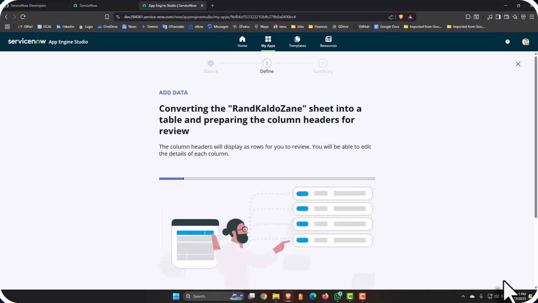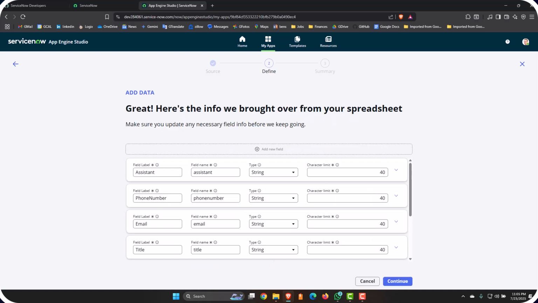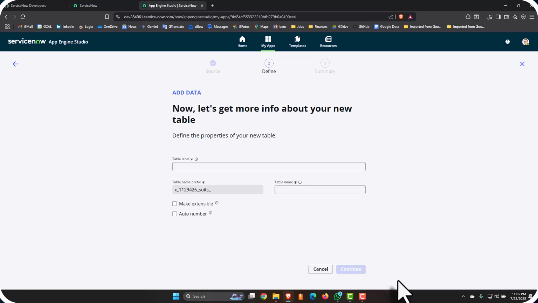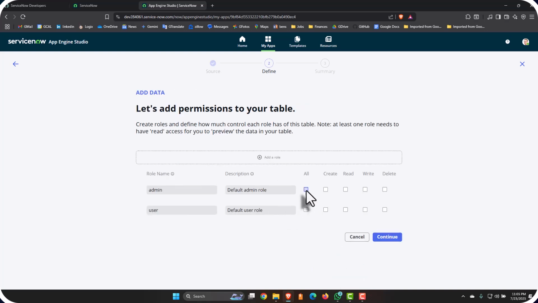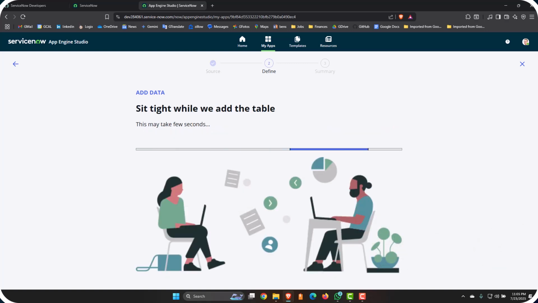Click new. Let's wait for this to actually finish. Again, here are the labels, which is okay. So the column labels, which is totally fine. Hit continue. Now, again, the table name is going to be the second law firm, which is Rand, Caldo, and Zane, and also make it extensible for the reasons that I provided in the previous table. So hit continue. On the CRUD, hit all for admin. A user gets everything but delete. Continue, and we go ahead and import the data.